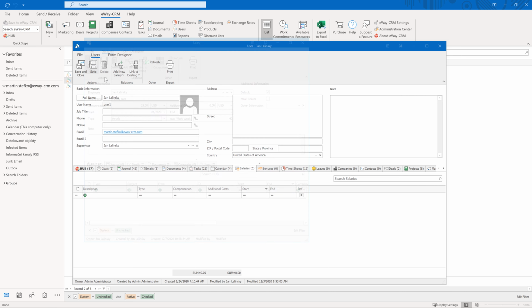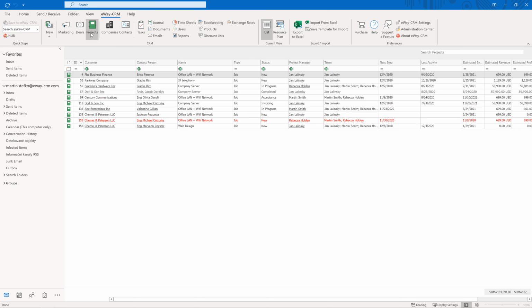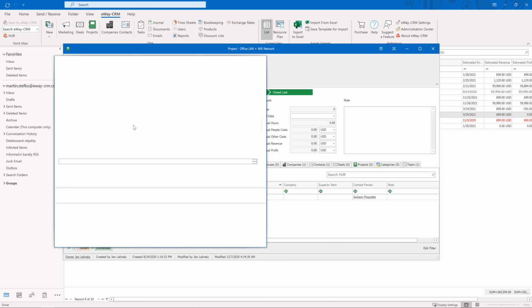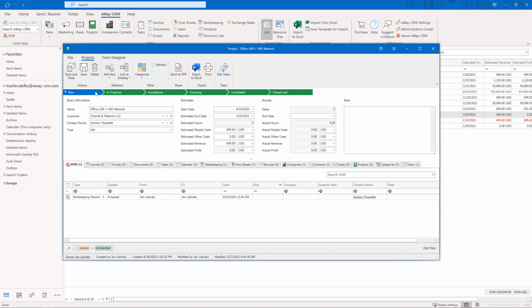Now, let's quickly open a project and add a new timesheet. eWay-CRM will automatically update the field's actual hours and actual people costs accordingly. Please note that the update is triggered in predefined intervals, and for the purpose of this video, we skipped time.